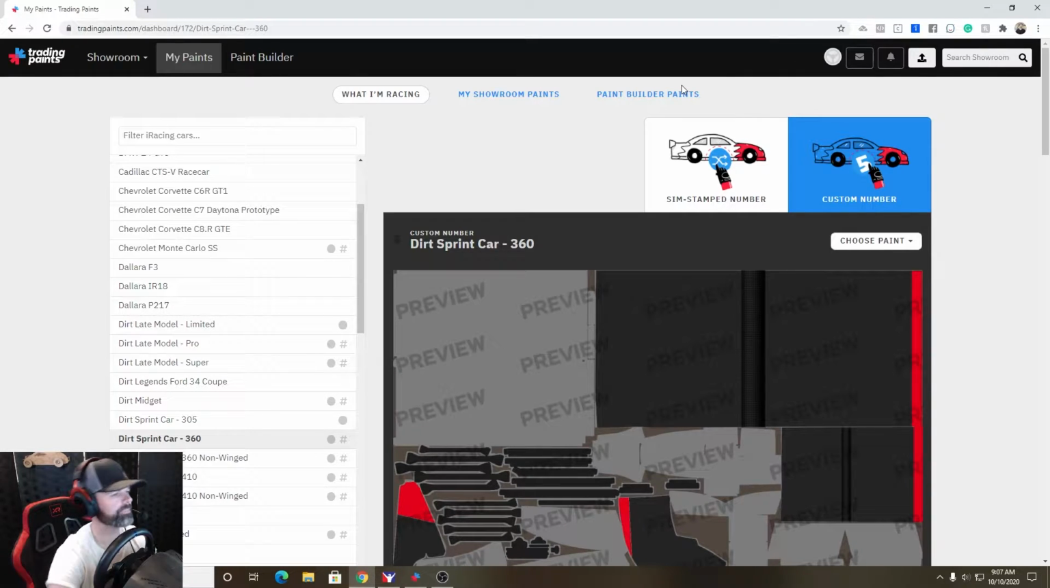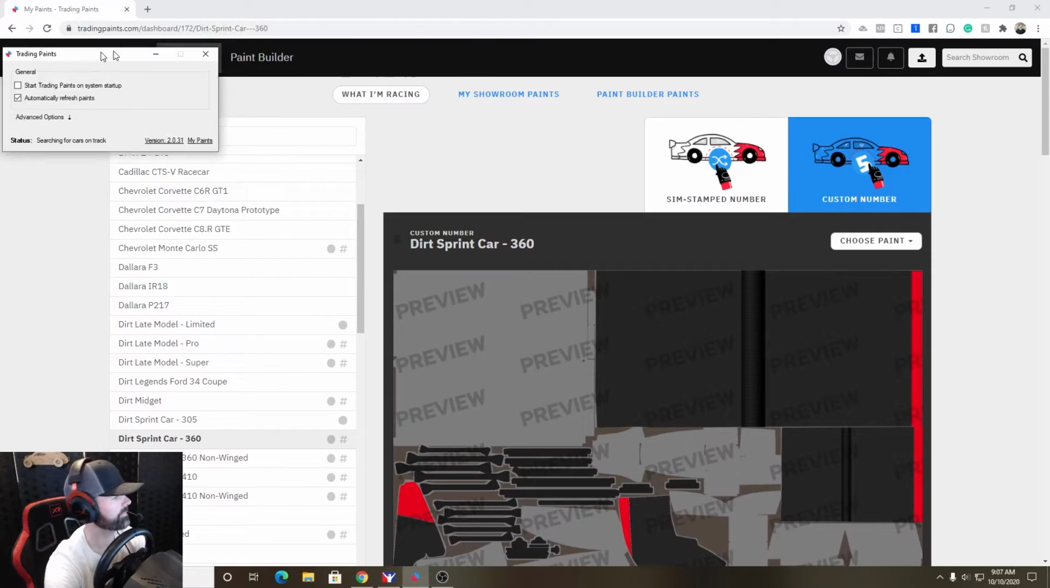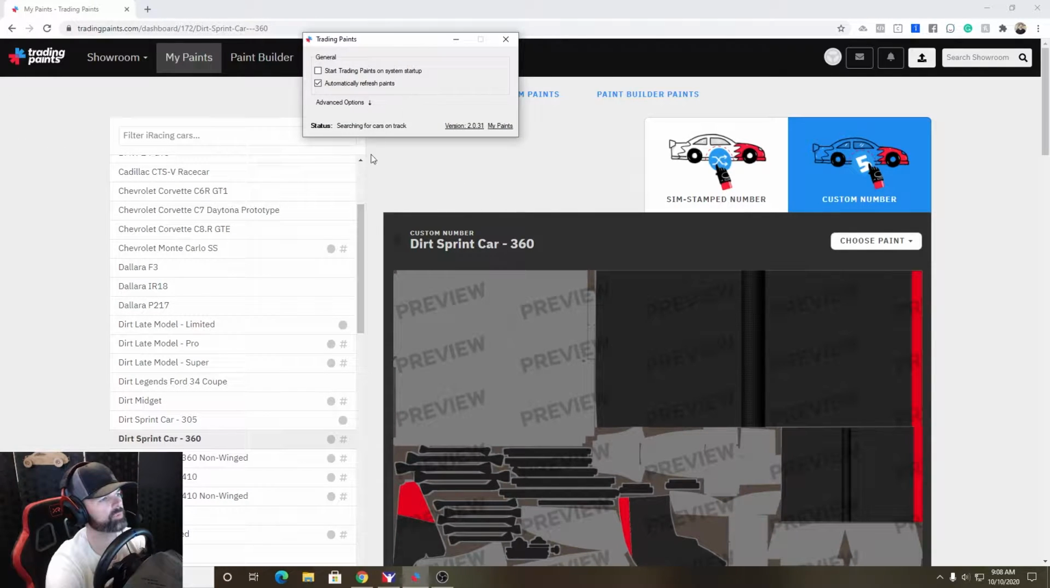Now, when you get Trading Paints and you create your account, the next thing you have to do is click on this little steering wheel here, and you need to click Install Downloader. What that's going to do is give you this thing. And this is the software that will run on your system that will download your paint from Trading Paints and then put it into the game engine. So that's what you see, and that's what everybody else sees who has Trading Paints.